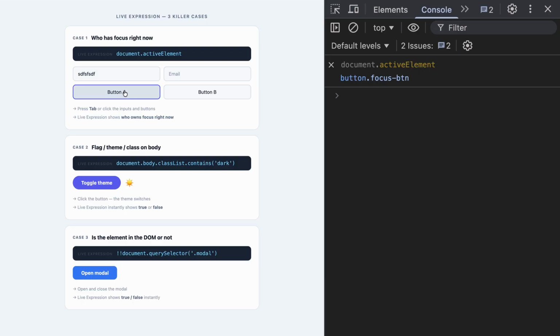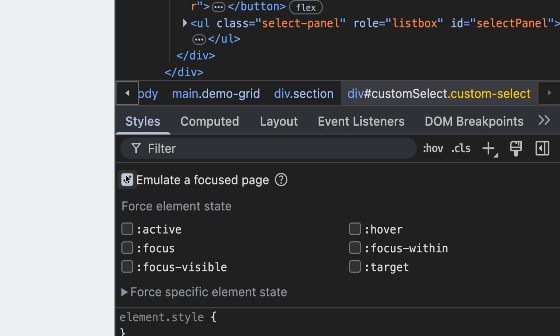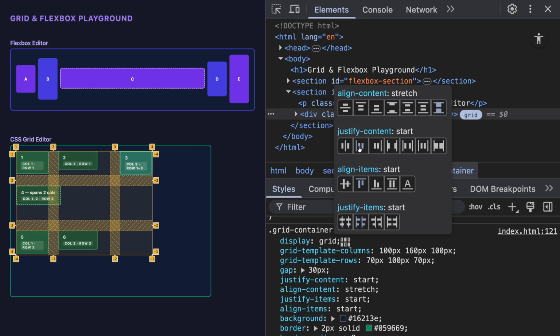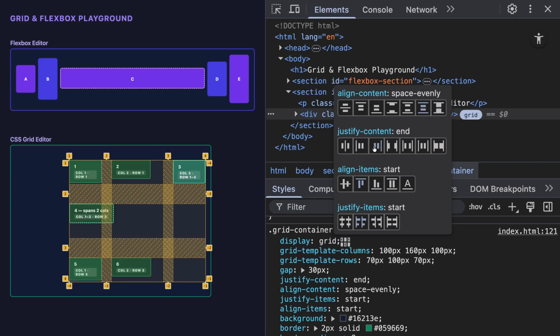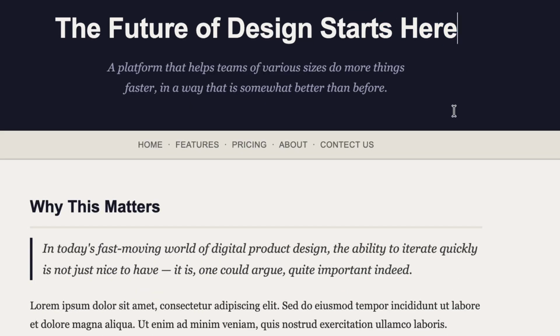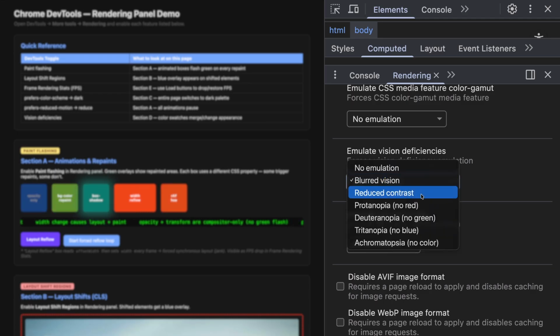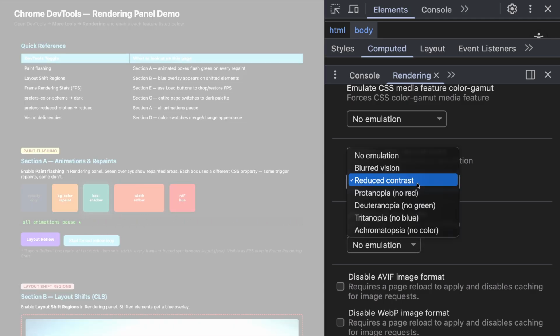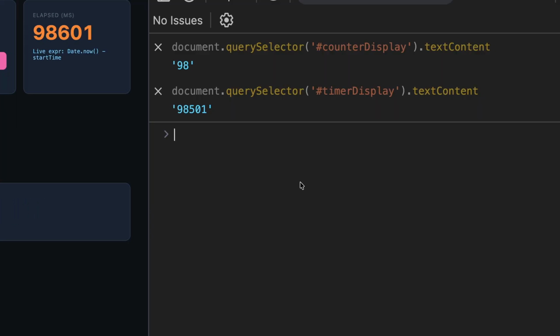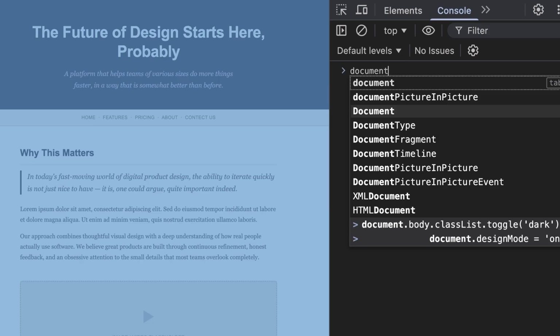We'll also look at local overrides. It lets you change files locally without touching the project's source code. You'll see how the grid and flexbox editor lets you tweak layouts visually, right in the browser. And at the end, you'll see how visual coverage reveals which JavaScript and CSS are actually used on the page. Let's start with design mode.